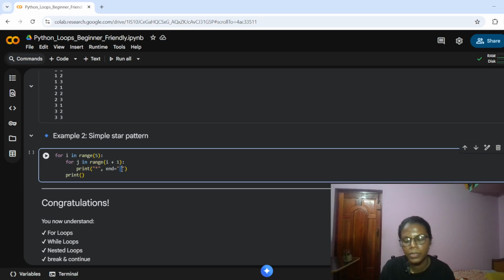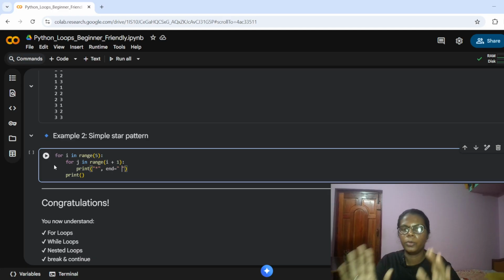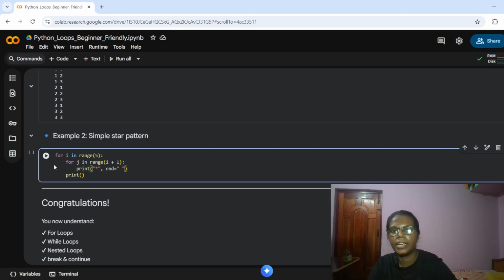Why do we need that? After every star, I need to give a space. Next, it will move to another line. To my second line, it will add one more star. That is how this loop works. So for the next, third line, to two stars, it will add one more star. For the remaining spaces, it will add space. So the output would be: the first line has one star, the second line two stars, until I get five stars on my fifth line.